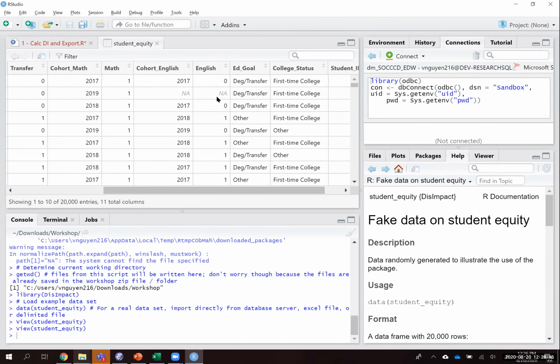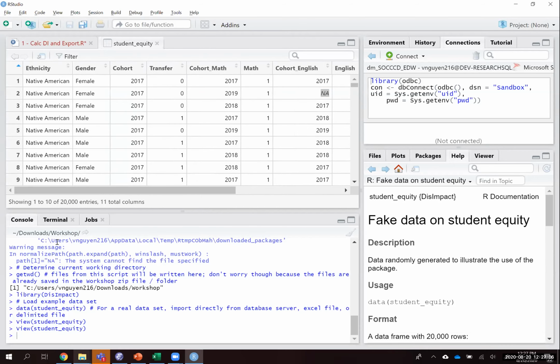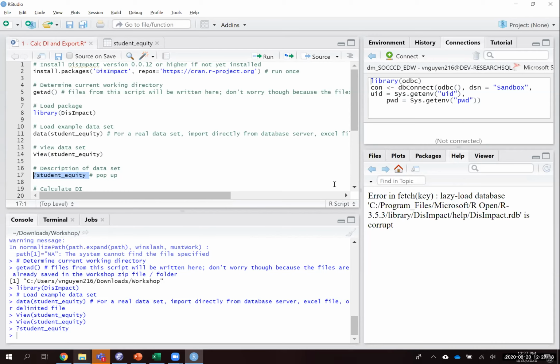And what you'll see here is, I created some missing data as well, because that's very realistic, right? Sometimes we have missing data. In this case, this student doesn't have information for English because he or she never attempted English. So he or she doesn't belong to any cohort and doesn't have any value for English. If you go back to the R script, if you want to understand more about this toy data set, you can put a question mark, student equity, and run this line. We actually included some documentation.